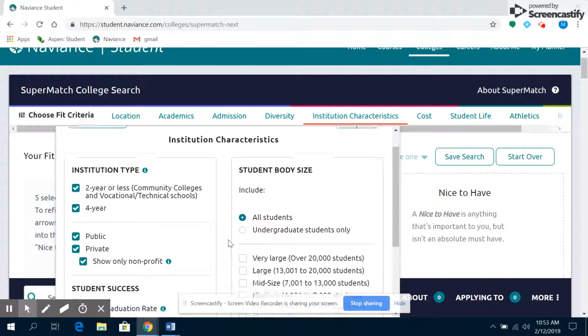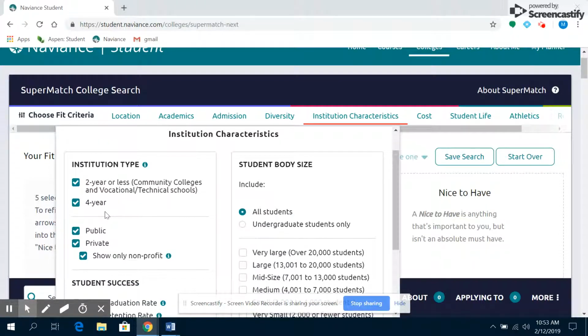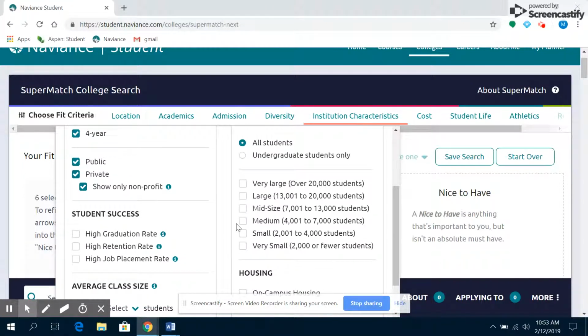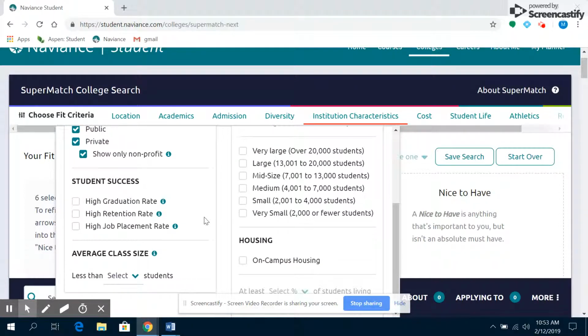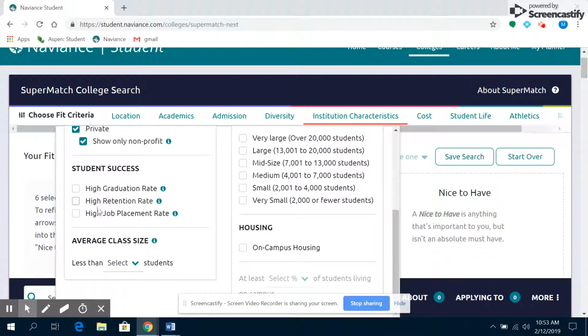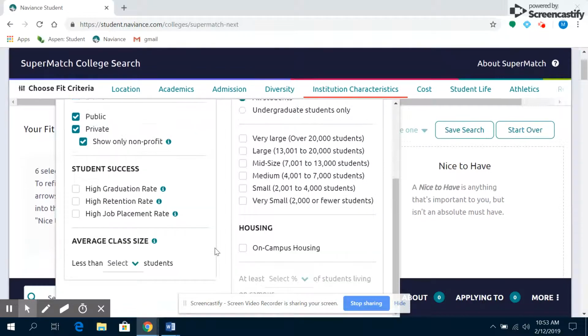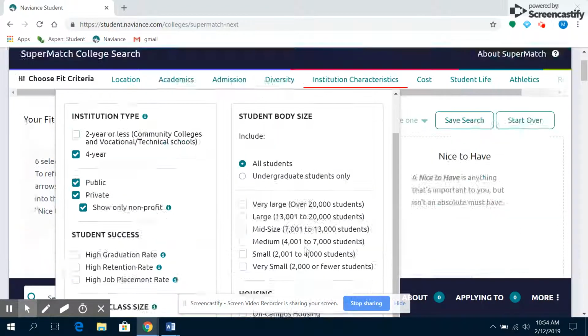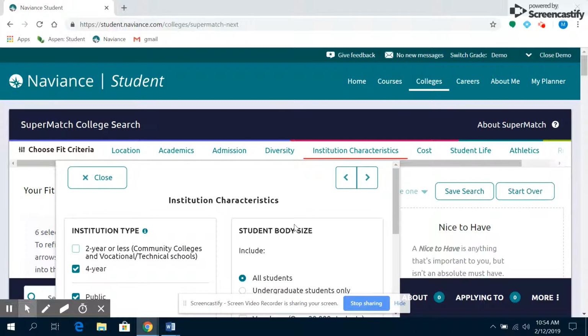For the institution type, you can narrow it down 2-year or 4-year. Let's say that I'm only interested in 2-year. Student body size, public or private. Let's say that I don't really mind if it's a small school or a large school. I'm open. You can narrow down based on student success with a high graduation or retention rate or job placement rate. And then the average class size, meaning how many students will be in each of your class, and on-campus housing. For the purpose of this video, I'm just going to say that I'm open.